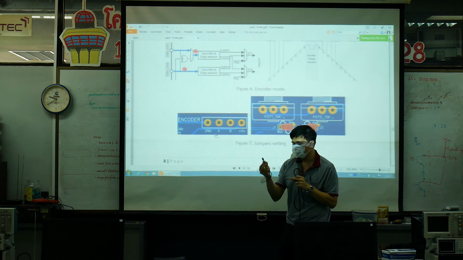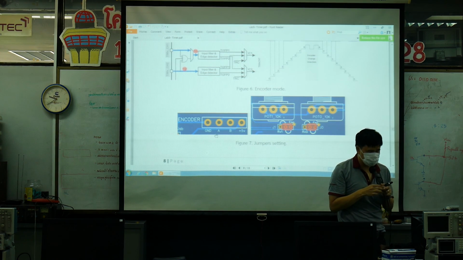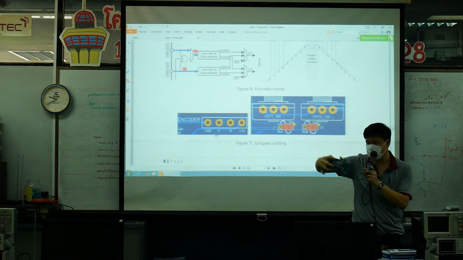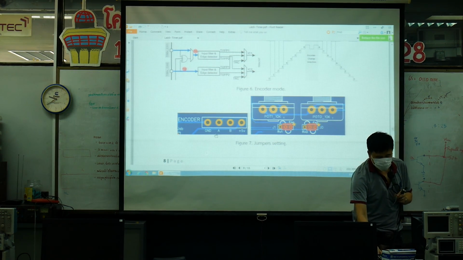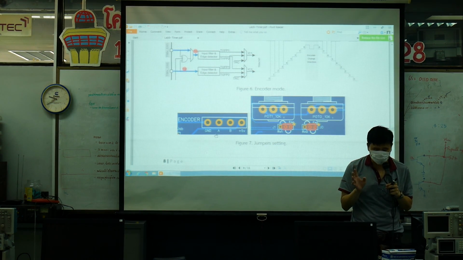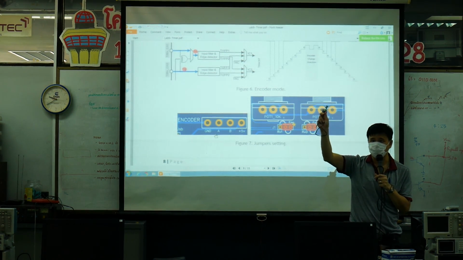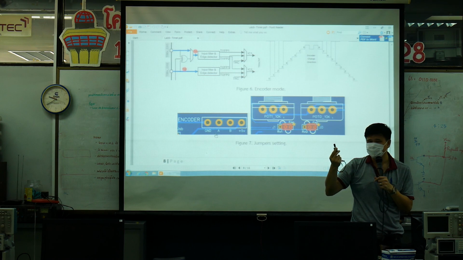Then by looking here and also looking at your PCB here, finally you can connect it to the board. And be careful when you connect, make sure everything is correct before you start to use it. Otherwise you can burn this one. This one is very easy to burn and it costs about 700 baht.